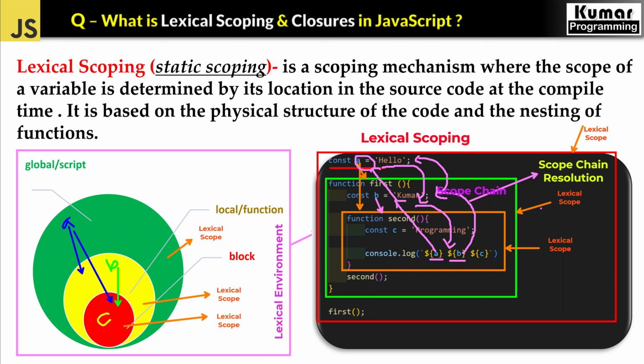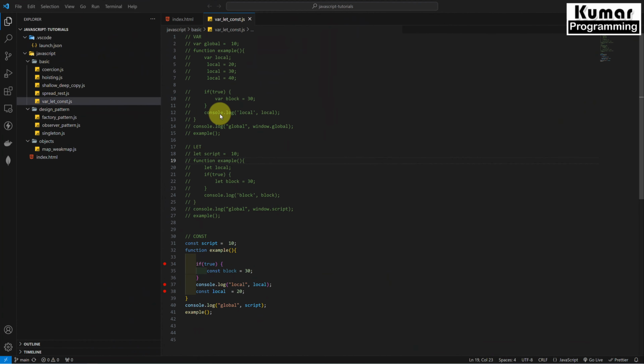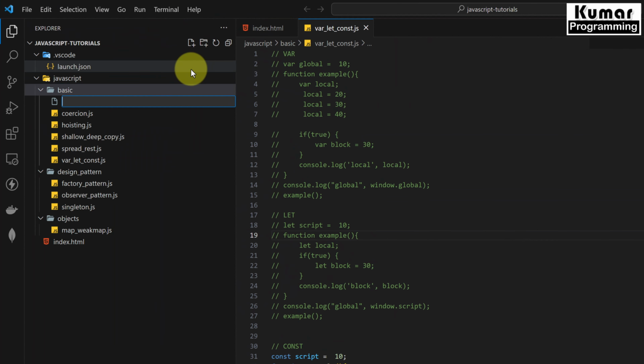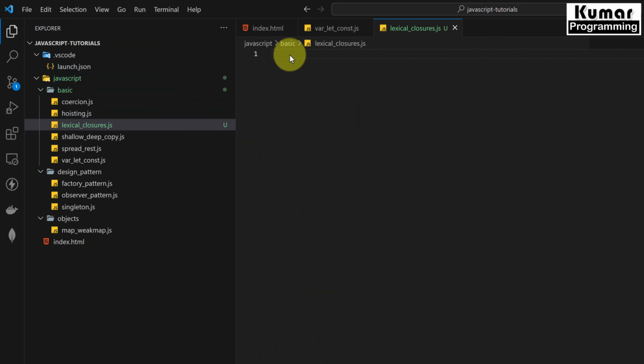Now let's see the practical demonstration. Let's flip to Visual Studio. In our previous video, we learned about var, let and const keywords in detail, and we also saw their scoping. Now let me create another file over here inside the basic folder itself, a lexical_closures.js file. Now in this file, I'm going to use the same code that I have explained.